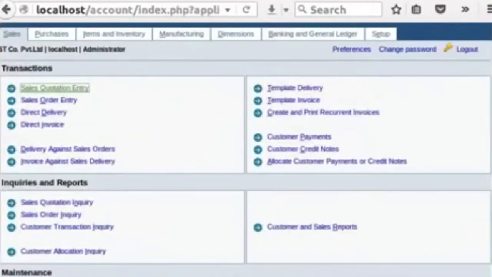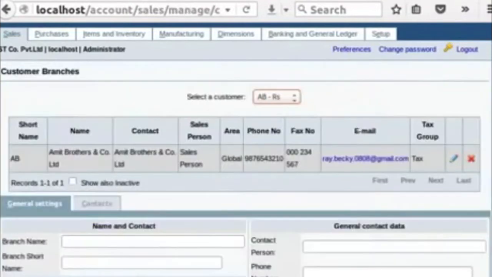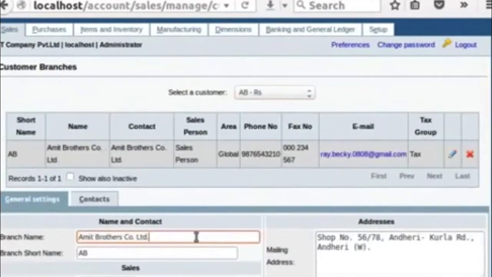Now let us see whether the default branch is added or not. Click on the customer branches option. We can see that a default branch has been added to the customer. By clicking on the edit icon, we can make changes in the given entry.